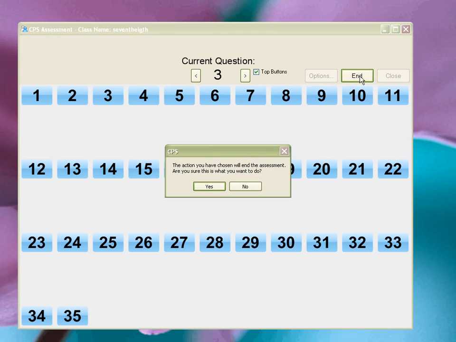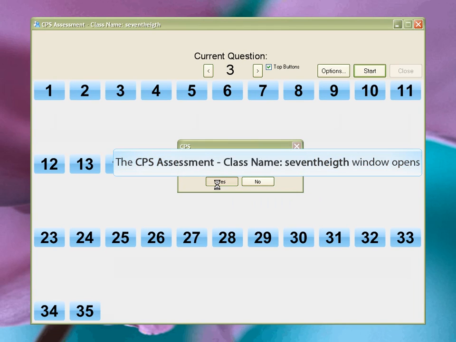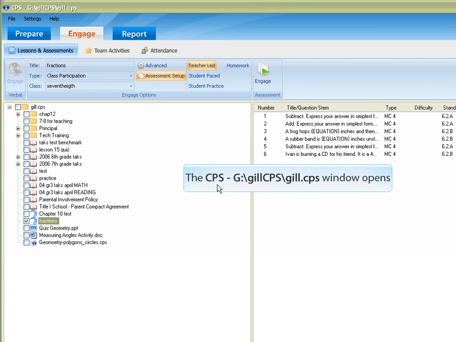It will ask you if you truly want to end your lesson, just to make sure in case a kid screams, wait, I didn't get to answer that question, miss. It's a little kind of catch just to make sure you get that in. So if you feel confident that your kids have all answered their questions, you can go ahead and tell it yes. And now you're back to your main screen.